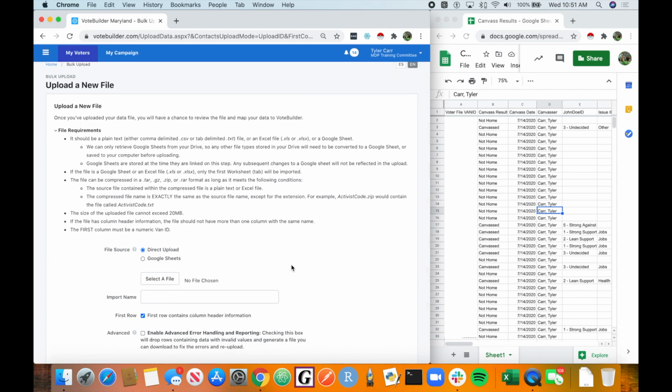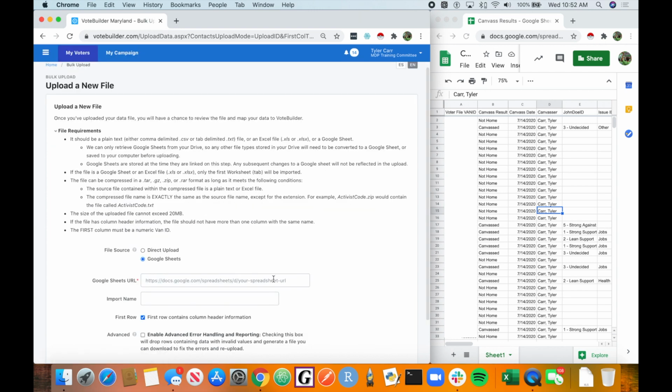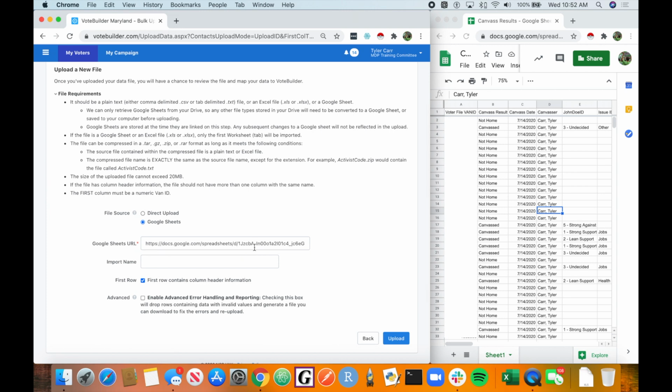You can choose to upload from your computer, or you can choose to upload via Google Sheets. I'm going to go ahead and upload via Google Sheets. So I'm copying the URL of my Google document. I'm clicking on File Source and I'm selecting Google Sheets. I'm going to go ahead and paste my Google Spreadsheet URL here. I'm going to go ahead and click Upload.